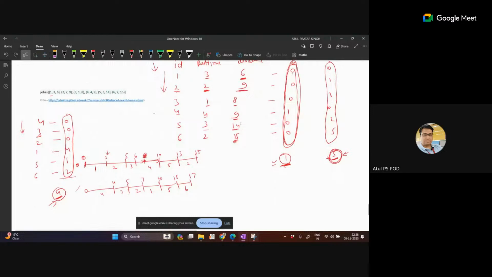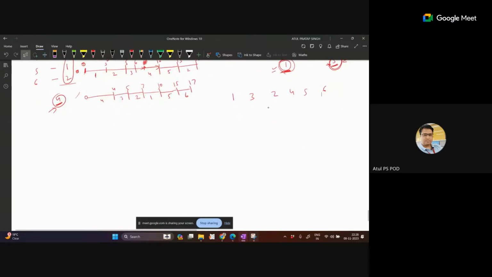For the previous problem, we got one answer by the random order. But if we solve by this process, first we sort the activities by deadline: 6, then 8, then 9, 9, 14, 15. So the order should be 1, then 3, then 2, then 4, then 5, then 6. Our job order should be like this based on the deadline.